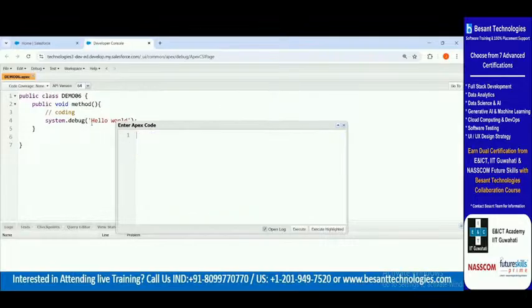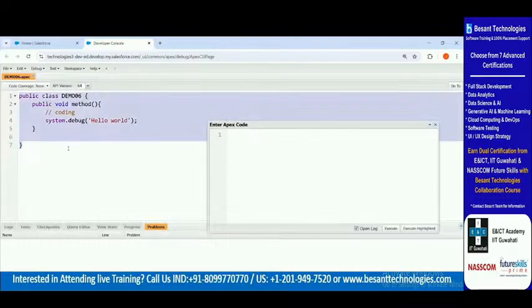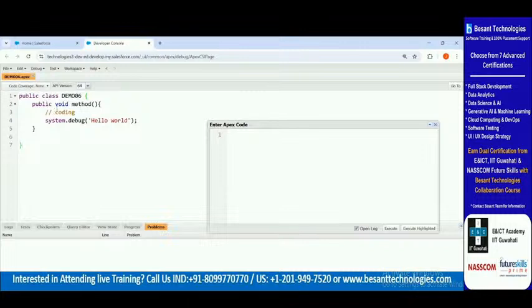Inside this Execute Anonymous window, we have to call this class name and method name for execution of this class. So how to call this? Here this class is called an instance class. There are two types of execution: one can be instance, one can be static. I will be explaining you.